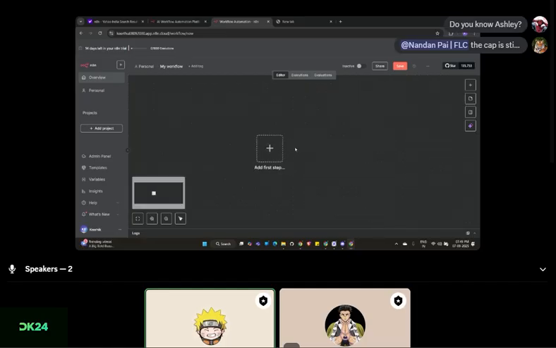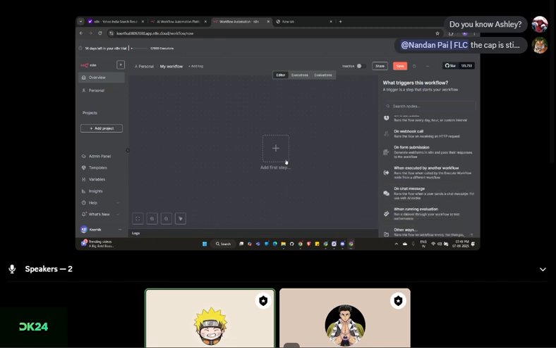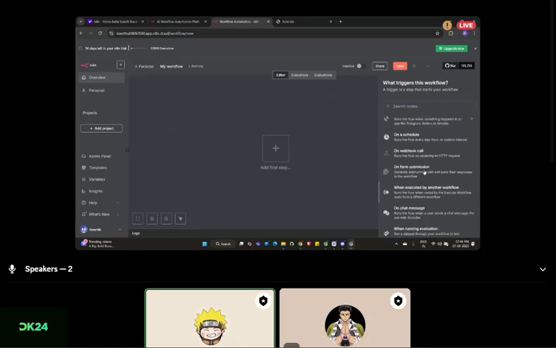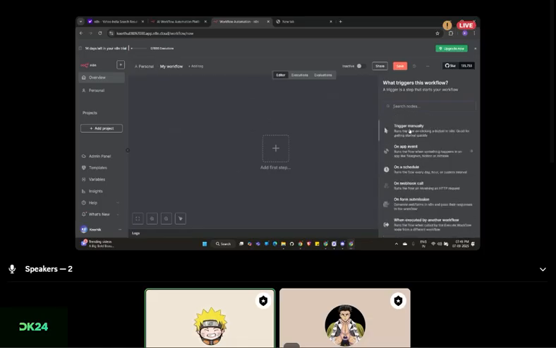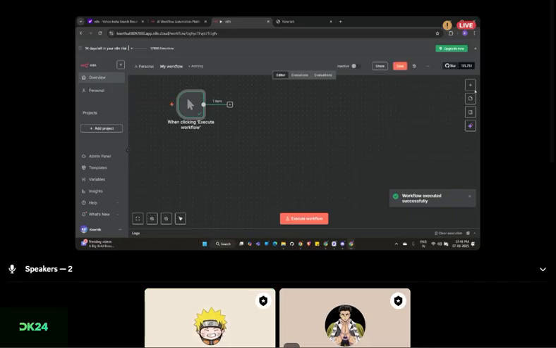The first step in n8n is the trigger. I hope everyone knows what a trigger is. Trigger in the sense how we want to activate this workflow. Without a trigger, you can't activate a workflow. There are different kinds of triggers. Trigger manually in the sense, if you just click over here, execute workflow, it will trigger the event. You can see the workflow is executed successfully. This is one of the triggers you can use.